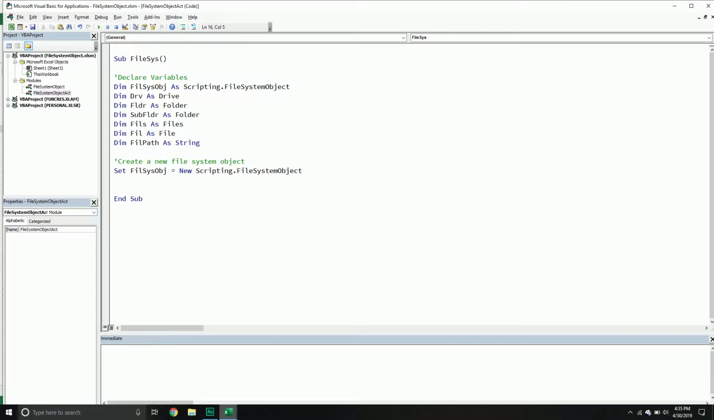Let's go through one of the more common things that we might want to do. For example, maybe we want to loop through all of the drives on my particular computer, like my hard drive and all that kind of fun stuff. And so let's do that. Let's loop through all of the drives on my system.